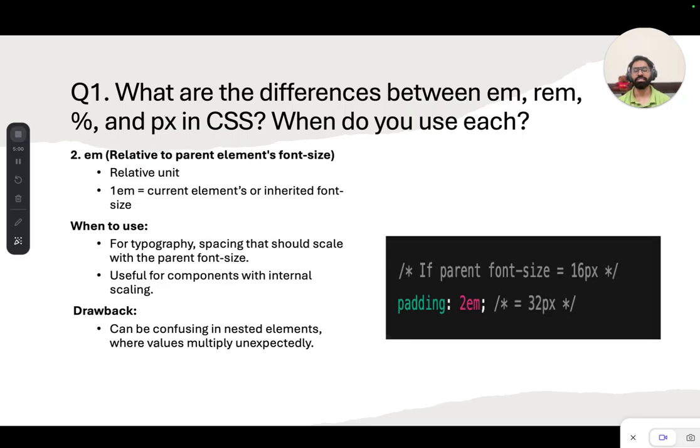Okay, so next is em. em is relative to the parent element's font size. So em is a relative unit. It means it will change as per some reference. Here the reference is the parent element's font size. So one em equals the current element's or inherited font size.